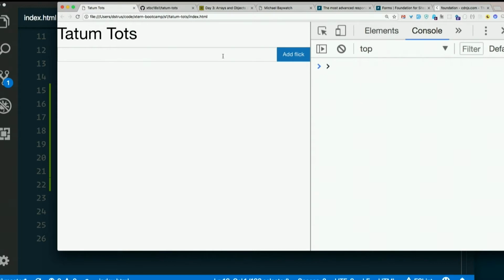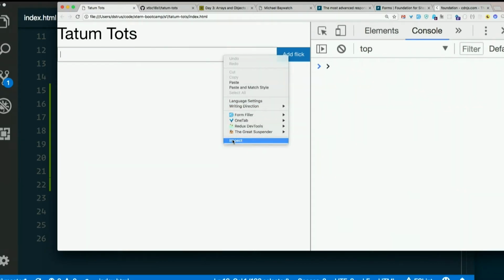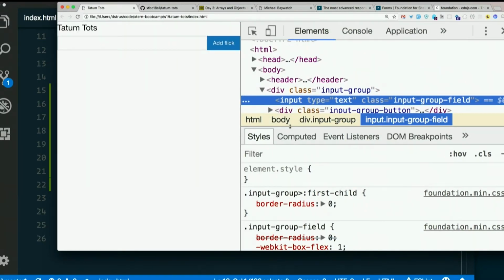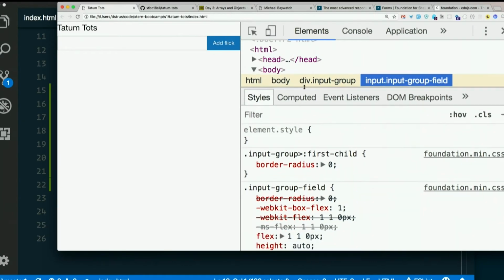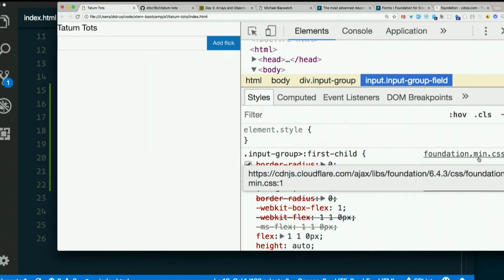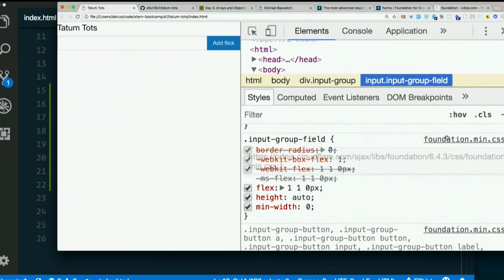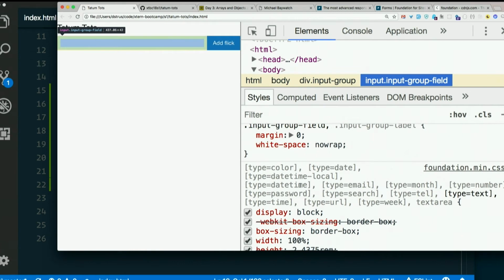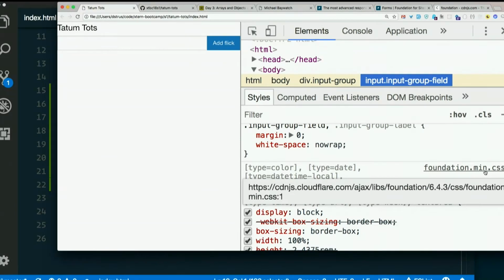Let's inspect it. I'm going to right-click this and inspect it. I can see all the styles that were applied to it and where those styles came from. I see there's a rule in there for input group, child selector, first child. This rule is coming from Foundation. It looks like this is applied to the class input-group-field. Foundation has even more rules for input group buttons, input group field, and so on. So the point is, by giving it those classes, there are a whole bunch of rules already in Foundation that apply to that element.